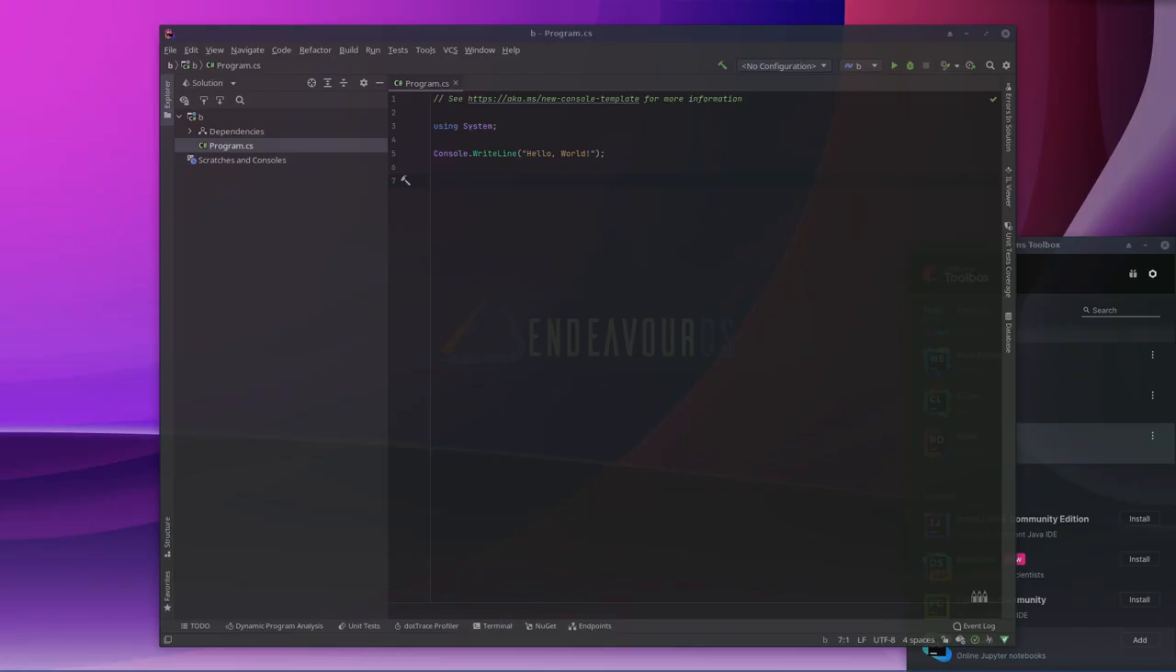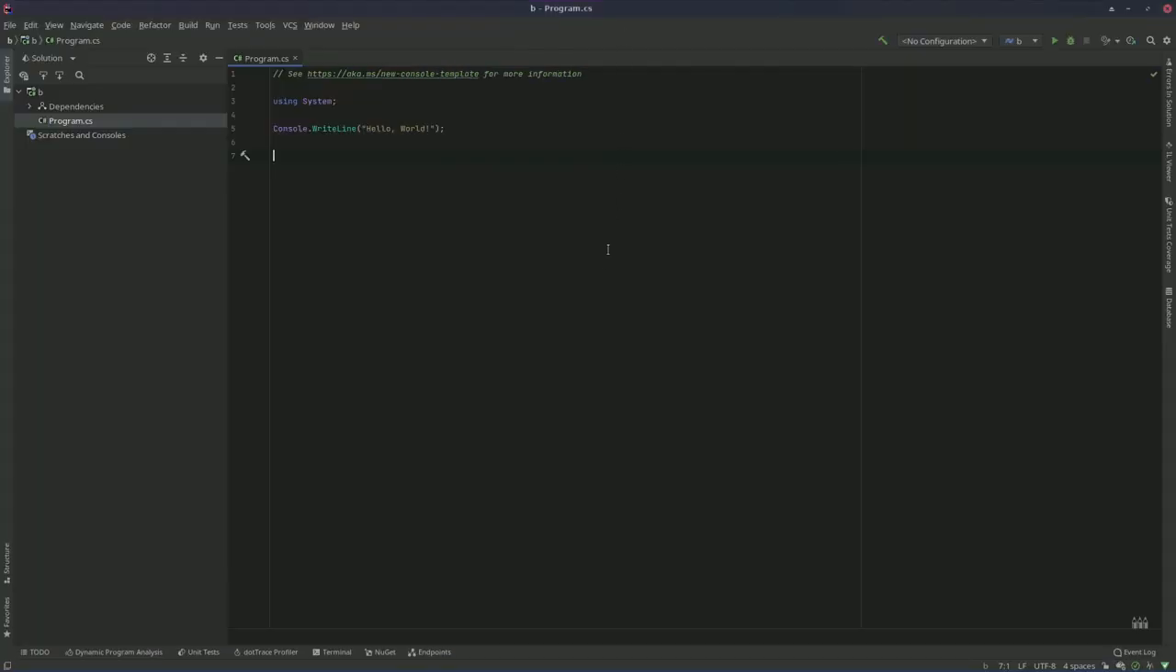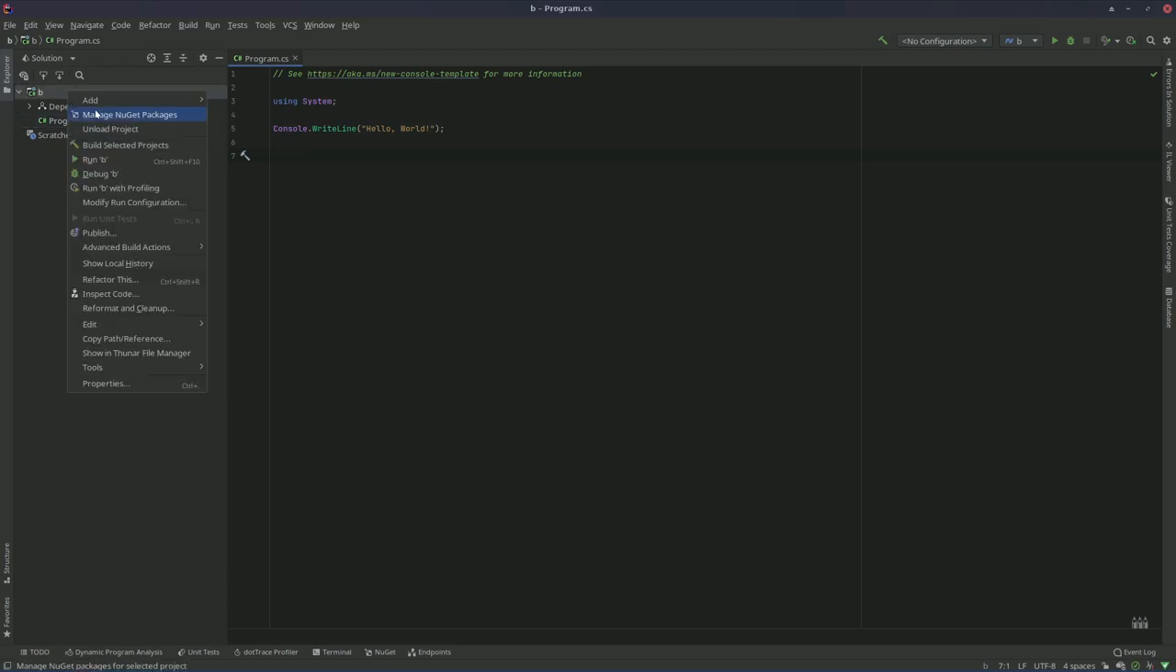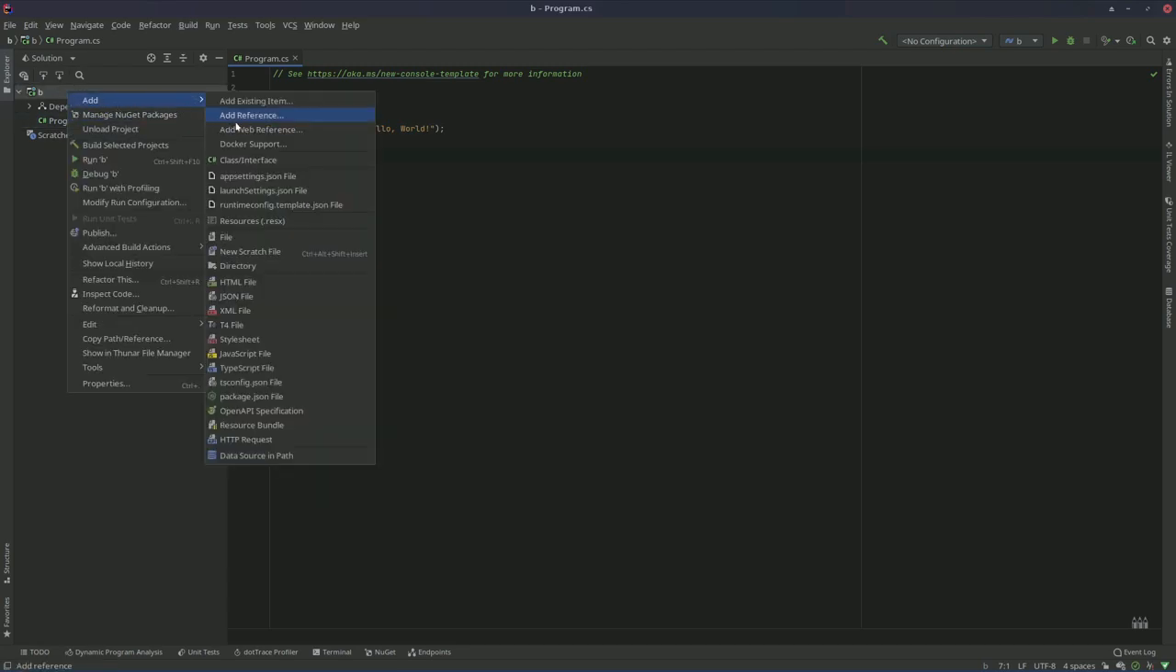So it seems like for now we will not be getting Copilot. 'Tis the tragedy. Okay, so program we need.